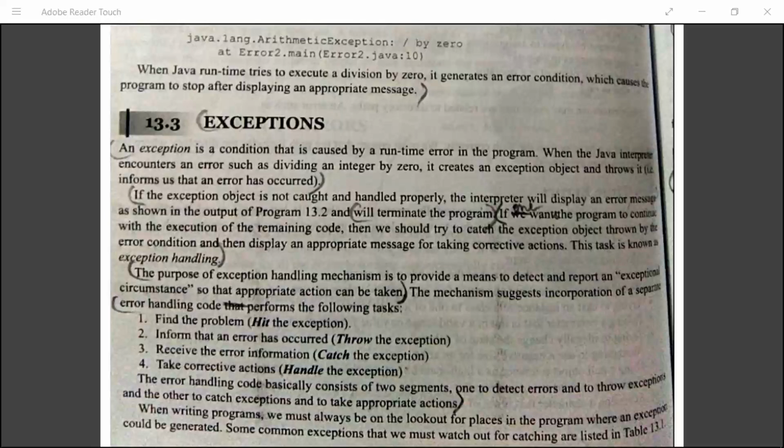So what is an exception? An exception is a condition that is caused by a runtime error in the program. So generally, this exception arises because of the runtime errors in the program. That is what we are seeing here.